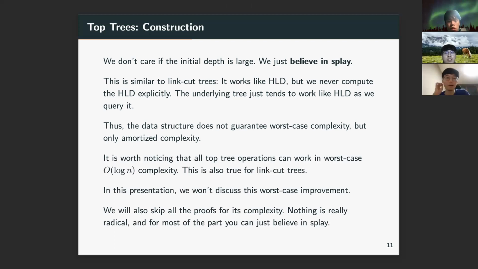But actually, it's possible to implement this in worst case time complexity, and I didn't know that, but for link-cut tree, you can also do it worst case. But we won't discuss this. I don't think we have to know this. It's just fine that we theoretically know that it is possible and somebody was able to do that. I don't think we have to get into that detail.